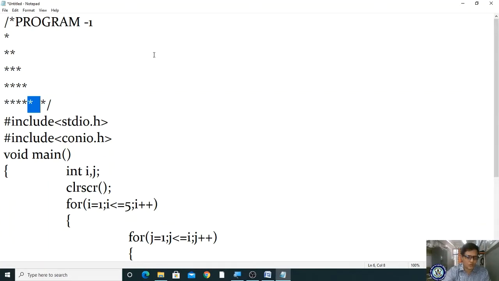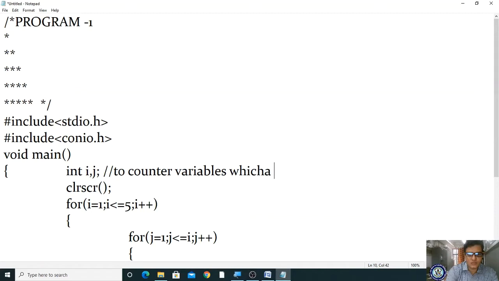If you are using a nested for loop, you are supposed to use two counter variables. Here I am declaring int i, j. These are the two counter variables which are used in nested loops. Why is it a counter variable? The values change according to this counter variable. Counter means it counts, and according to that count it evaluates.